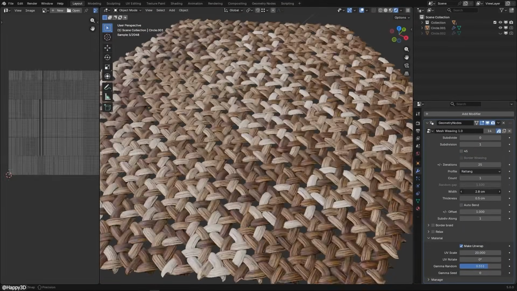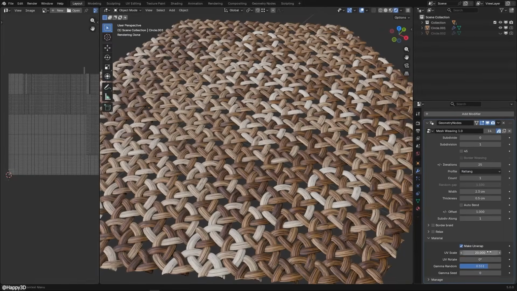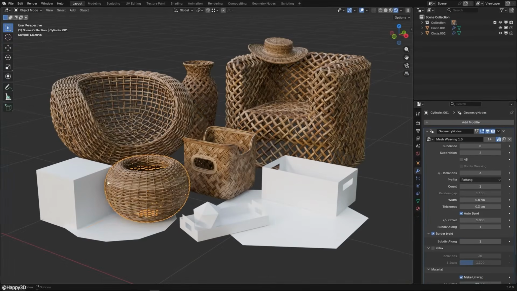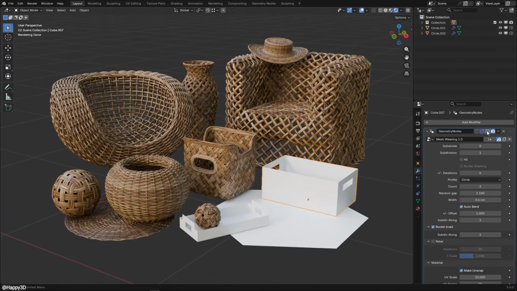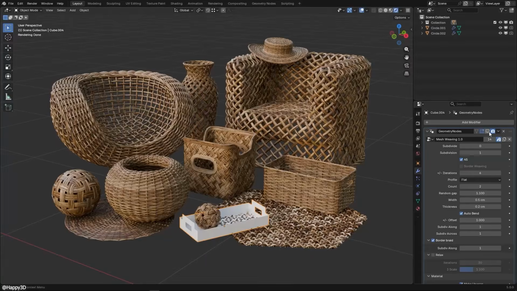Even though it is a pretty niche add-on, the way it works and how polished the results are makes it worth talking about. I mean, it even has border braid, and I bet you can make some interesting looking furniture or even hats using it.